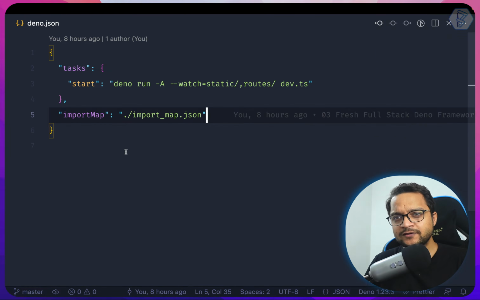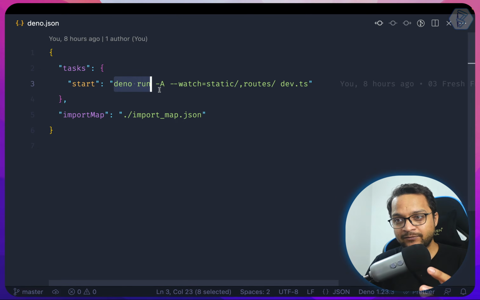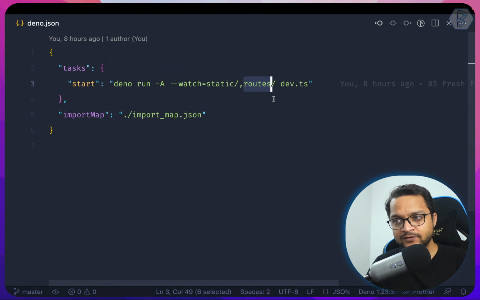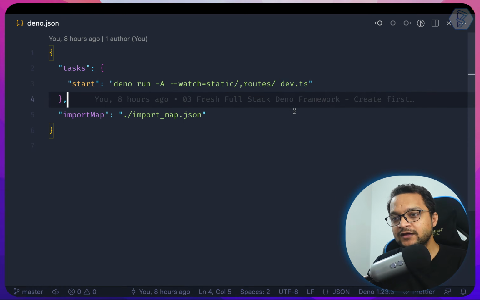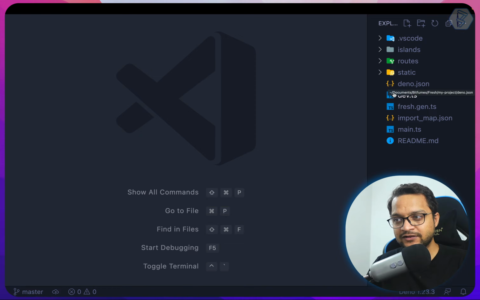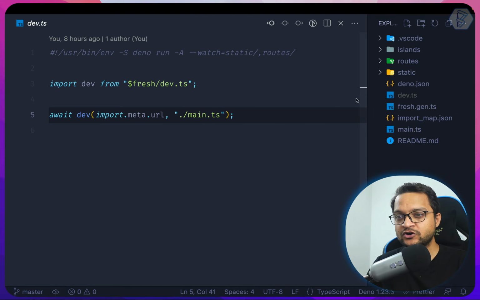But if you look properly inside the deno.json, behind the scenes we are running a Deno run of an application with a watch command. We are watching a static file, then a comma, then we are watching inside the routes directory, and then we say run this file, dev.ts. Since this is a development process, that's why we have dev.ts. Where is dev.ts? It's here. So we started with deno.json, but we now have the information about dev.ts.